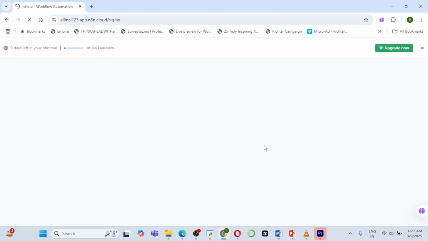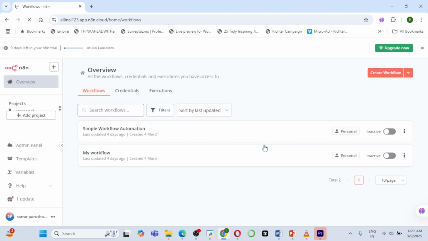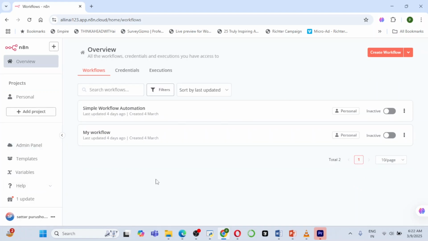This is the dashboard of n8n. Just close it. This is open source, right? On the right side we can see create workflow. On the left side is the logo, and below that, overview. You can see projects, personal, and also you can add a project here.